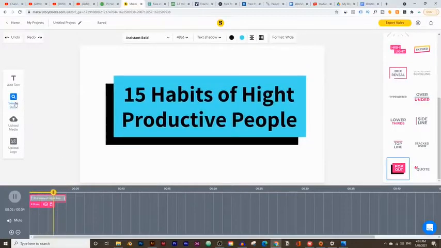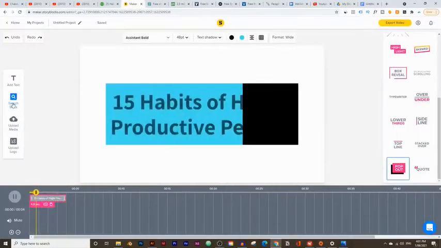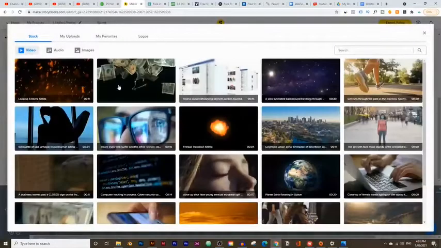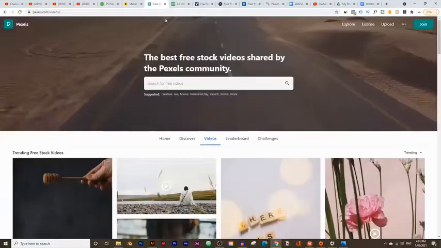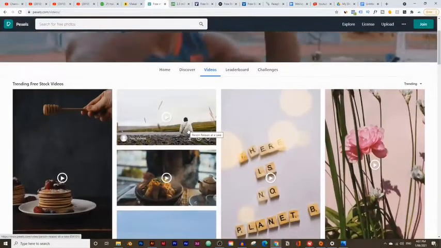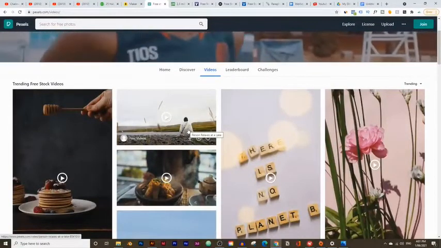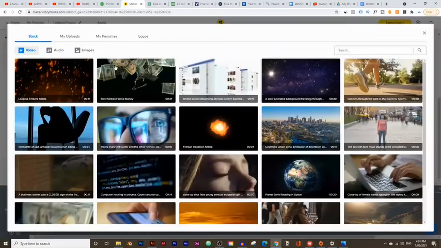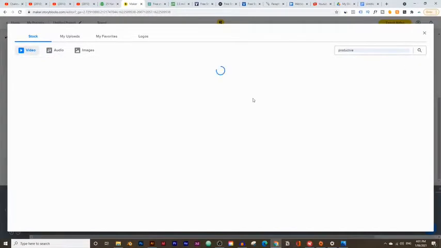Next, let's add some footage for the intro. Right here where it says stock footage, I'm going to hit search. If you're using a free one, you have to go in here and hit download, and then you have to upload it into your video editor. That is a few extra steps that you have to take. But the advantage of this is that you can just hit search, and I can search up something like productivity, or productive.